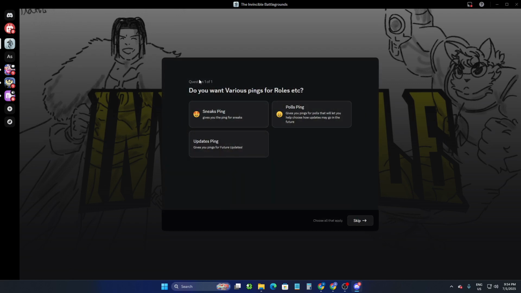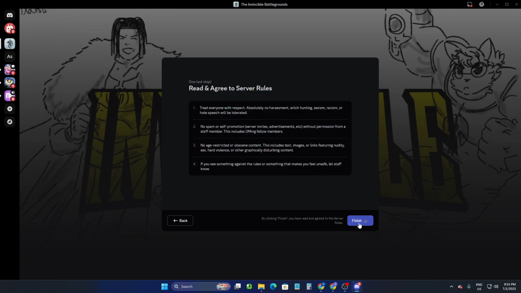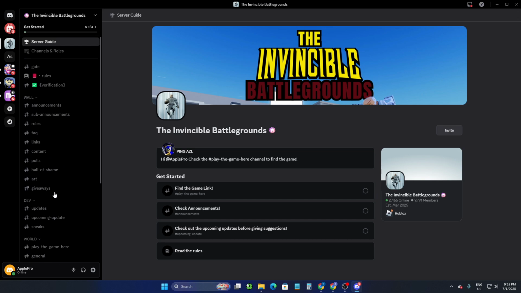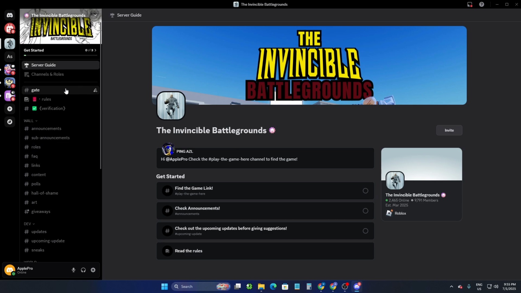Here it is. Now you have to answer the question here: do you want various pings for roles, etc.? Then sneak pings or poll pings or update pings, anything of them. Simply click on next and agree to their server rules here. So now all you have to do is simply finish these 3 steps from here to get started with their server and interact with other players in this server.